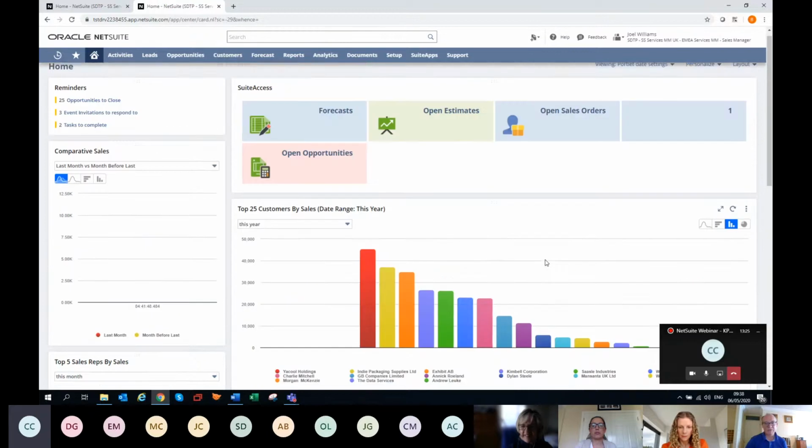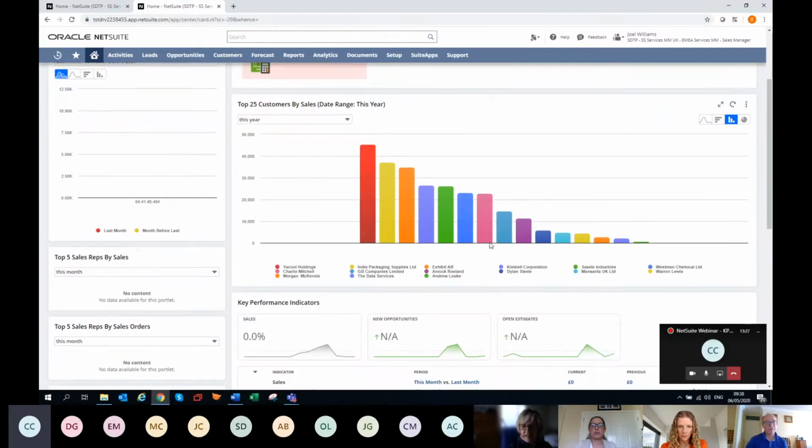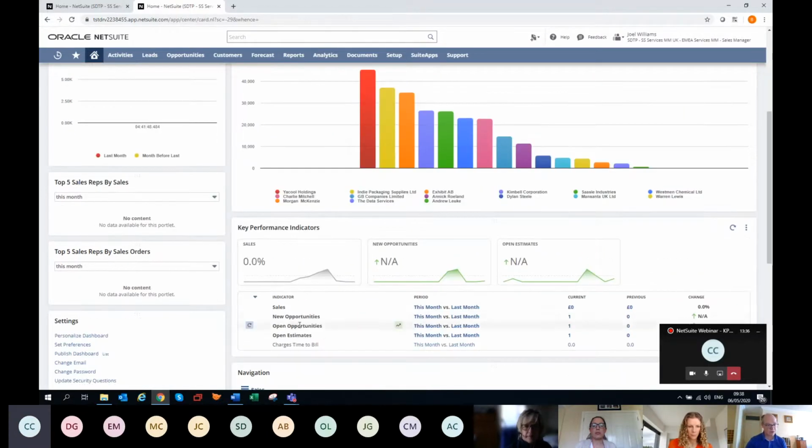Thanks, Sinead. So we've got information here that's maybe more relevant to a sales manager. So we've got customer by sales, and we can see that the key performance indicators are more relevant to a sales manager, like new opportunities, new estimates, etc. So it's all quite role related.